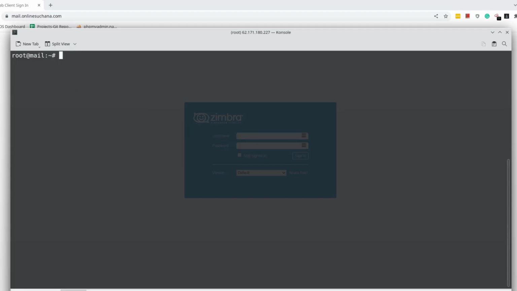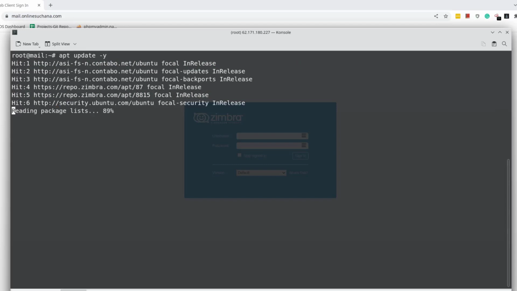Clearing the screen with the Ctrl plus L shortcut keys, I'm going to update the local apt repository to the latest. It may take some time, so I fast forward the video. The apt repository is now updated, but I can see 49 packages that need to be upgraded. I'm not going to upgrade them right now. You can upgrade and move ahead, however.